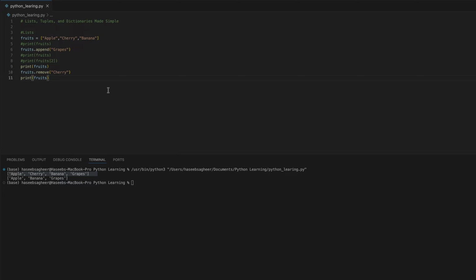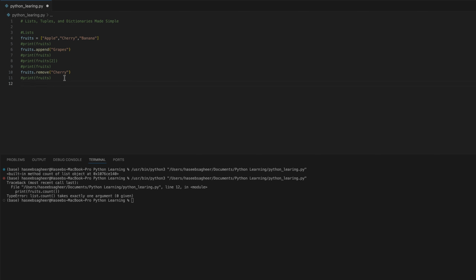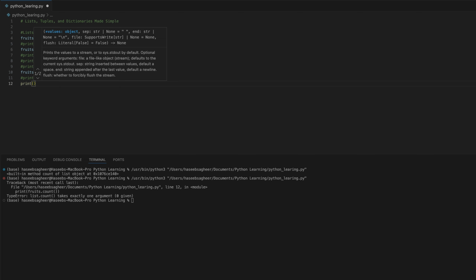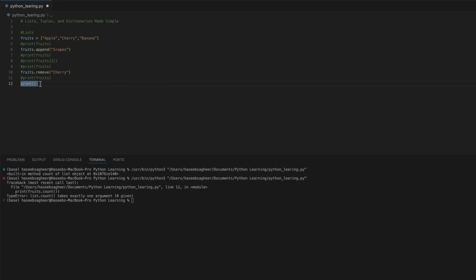So let's learn some other basic functions as well. For example, if I want to count the total items in my list, first of all let me comment out these values so we can get a final print. You can call the length function on your list to get the count of your list.